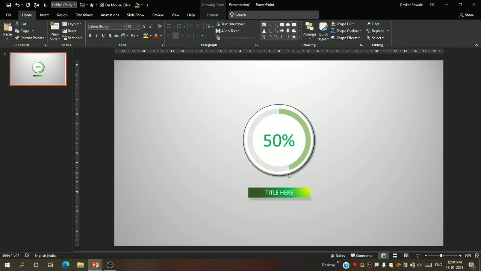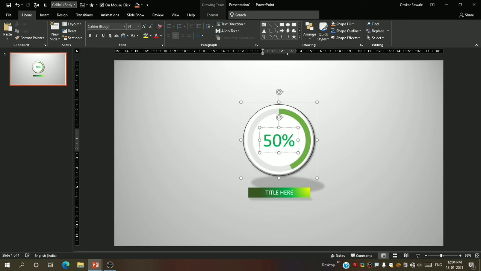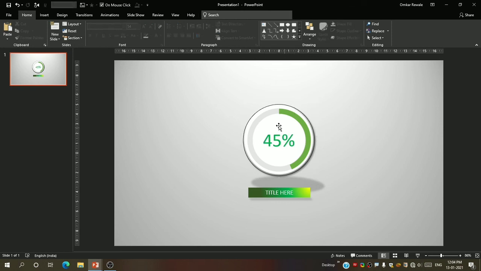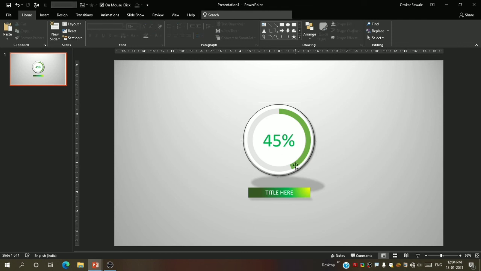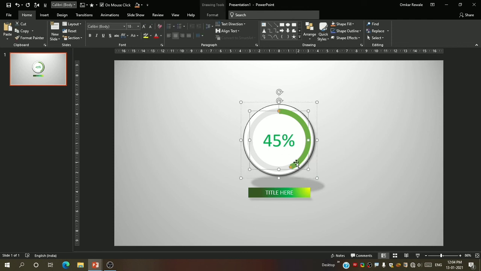Now I am keeping it here, so it is now 45%. So I will just change the number to 45. So you can do this. Suppose you have to increase or decrease this number, accordingly you can do with this and just change the number over here, and that's all.